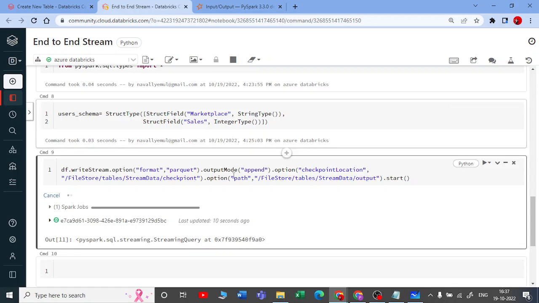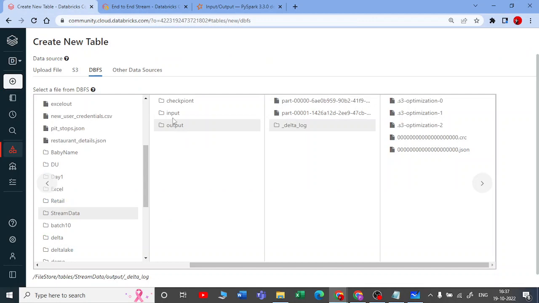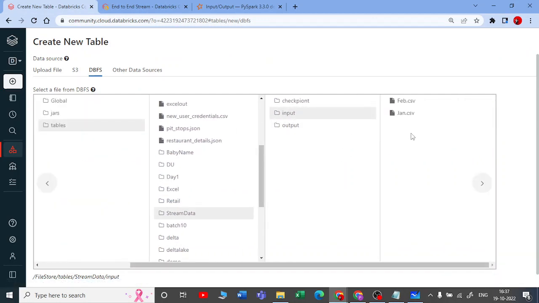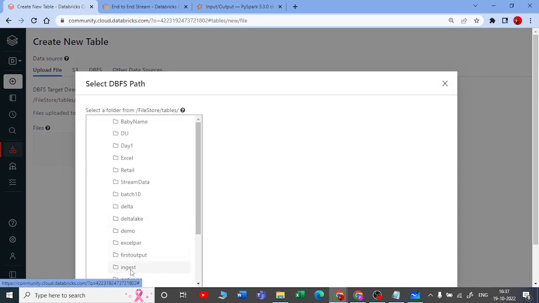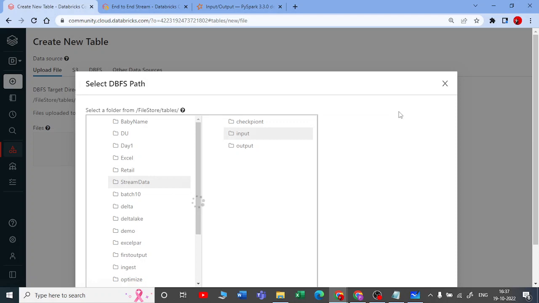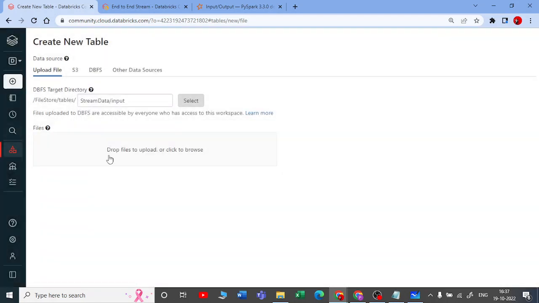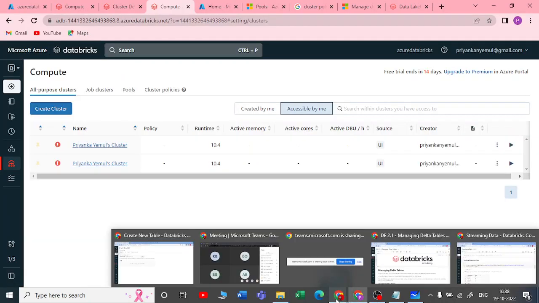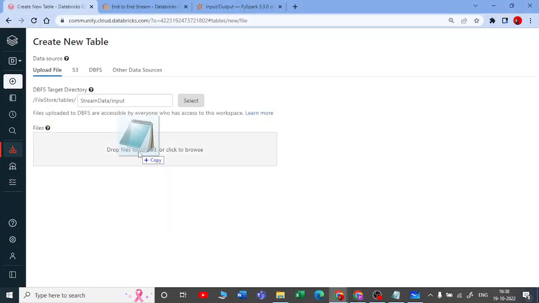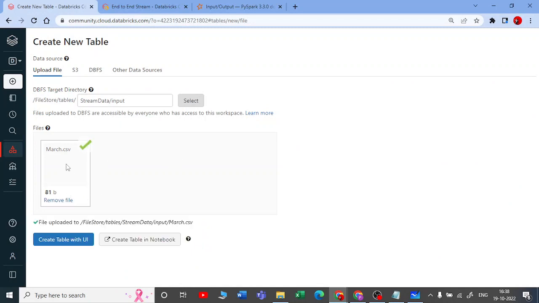Now let me do one thing. I will add one more file in your input folder, named March, and let us see what happens. So let me go to upload. Let me select the directory. I will take the stream data input directory, and let me save this. I'm going to add one more file with the same schema, the March file. I'll drag it here and put it in my dbfs. Now a March file has been uploaded.